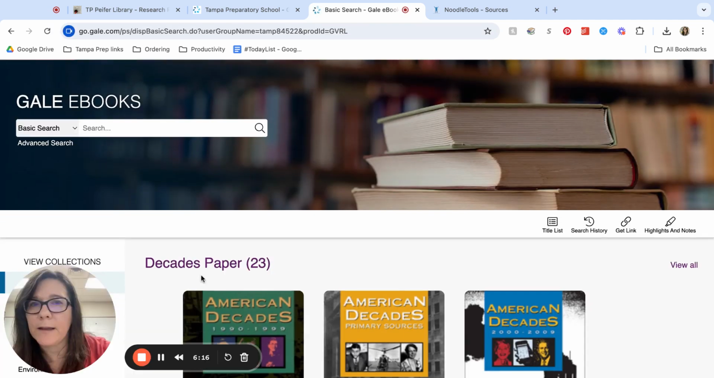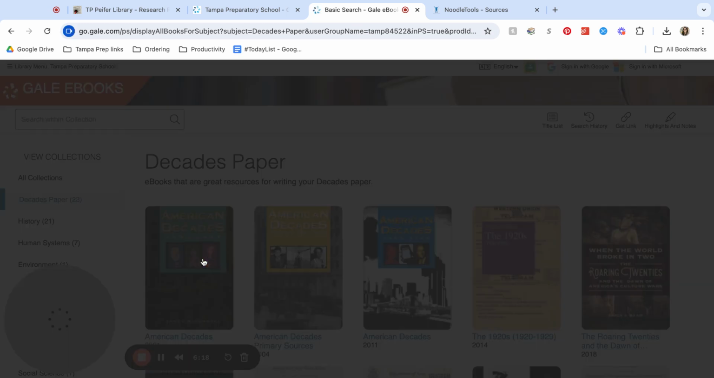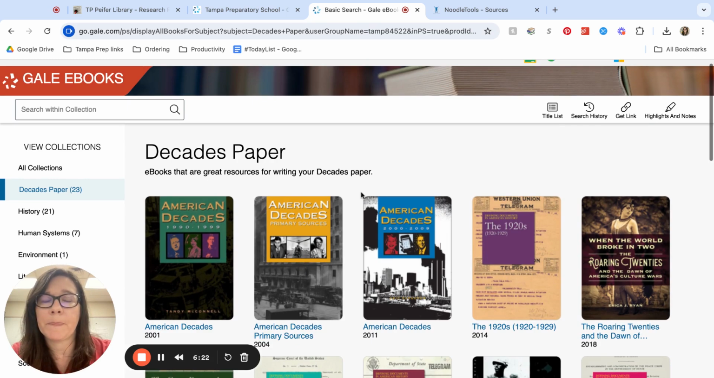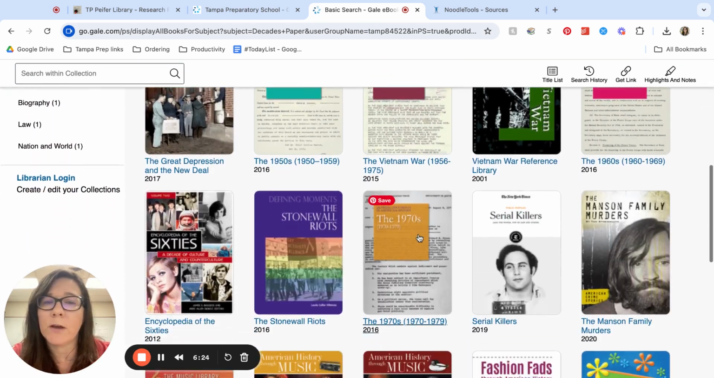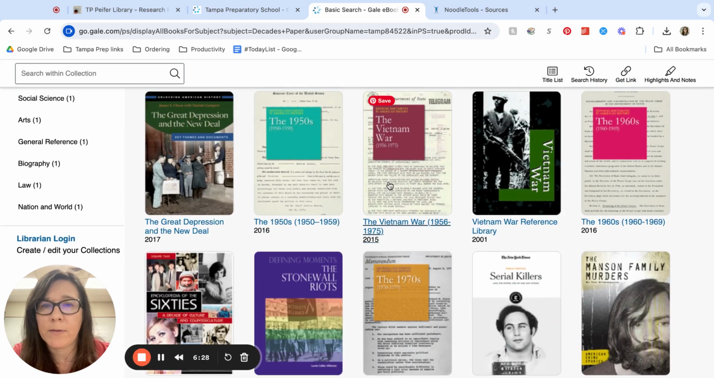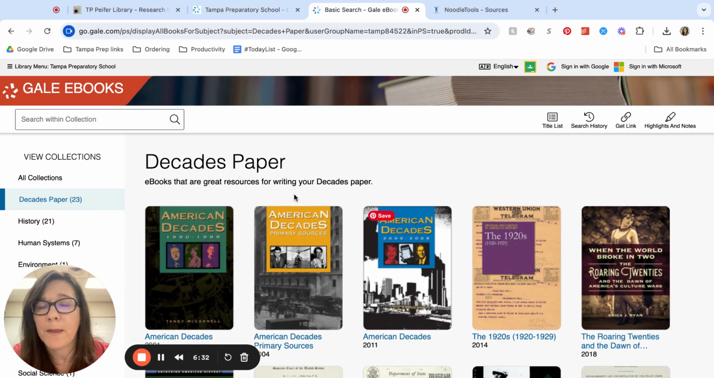So that's kind of the basics of how to use Gale eBooks. Again, you go to that main page, you go to that Decades paper collection. You can go into the individual volumes. We have a lot of primary sources in here. These ones also with a kind of newsprint background are also primary sources. Or you can search within the entire collection.